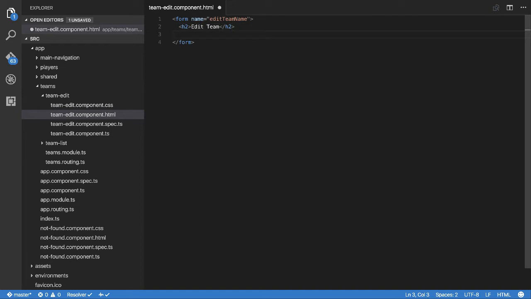Alright, so here I'm just going to add an H2 tag. We're going to call it edit team, just like so. And then we're going to add what's referred to as a form group. So this is all Bootstrap stuff, form group. And that's it, close that off. So this is all from Bootstrap. You can grab this all from Bootstrap if you like. I like to just go through it one by one.